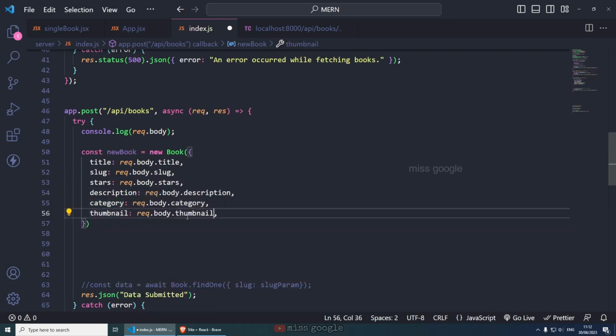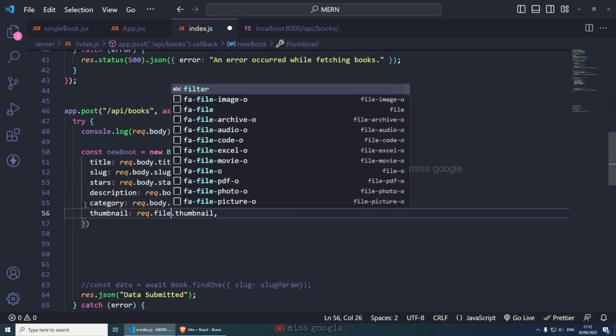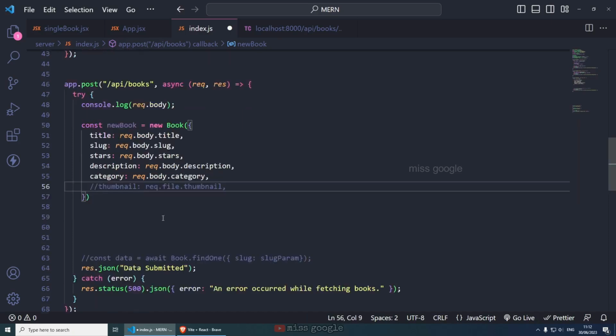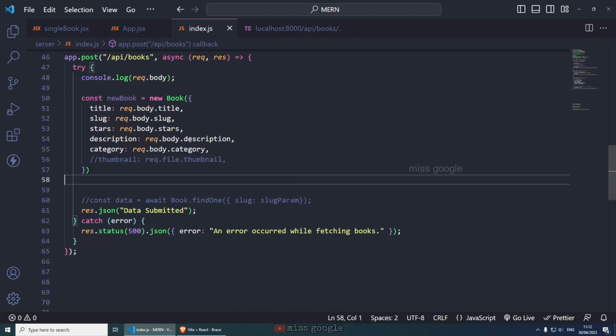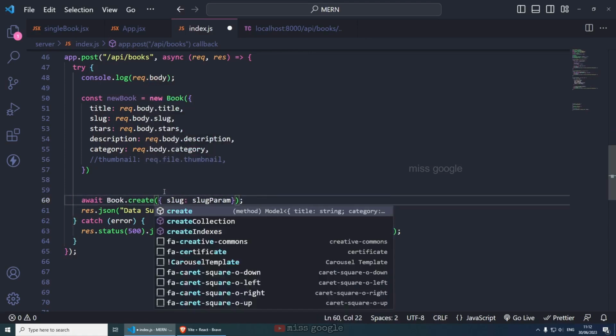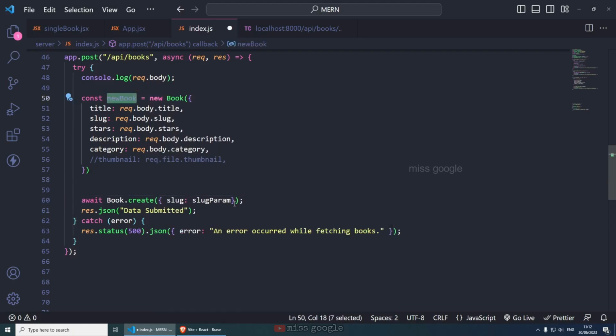So let's do thumbnail, and this is probably going to be file instead. We'll do this later on, and I'm going to comment it out for now, because otherwise it's going to break our code. Alright, just like that we can grab the data, and if you wanted to submit the data, we can do something similar to this. So I'm going to remove everything from here, but we're going to do await book and then create. And then we're going to create the new book that we've passed.